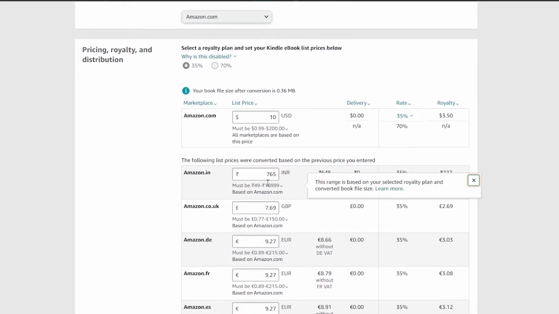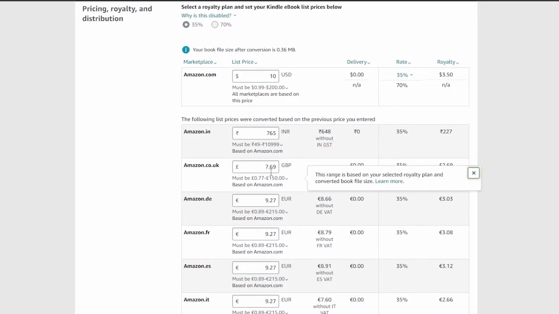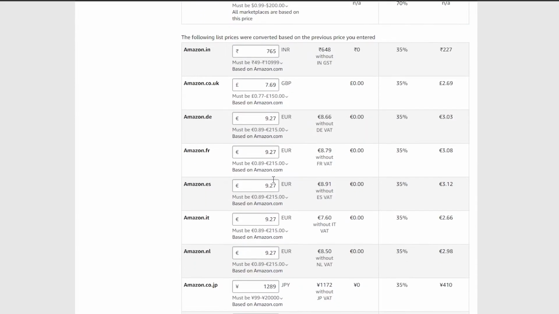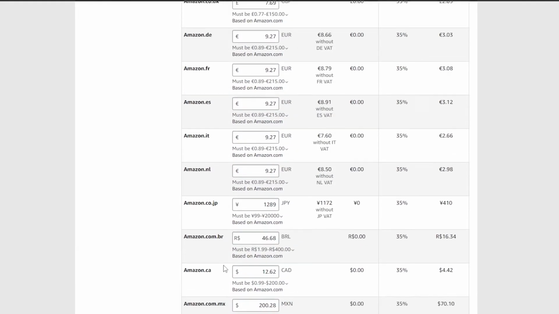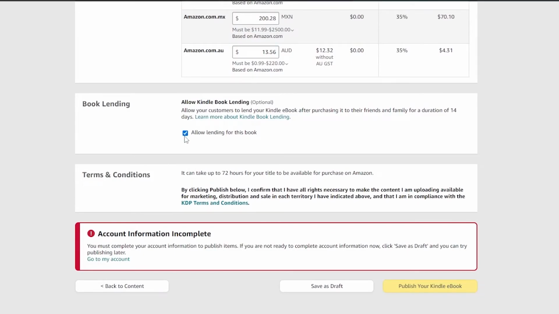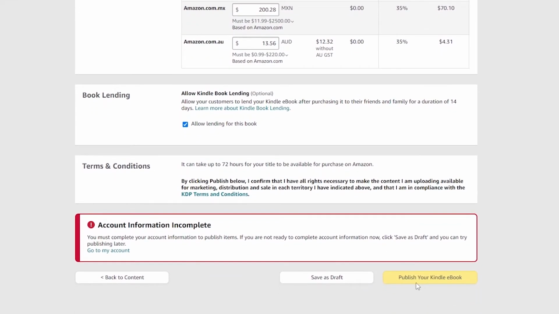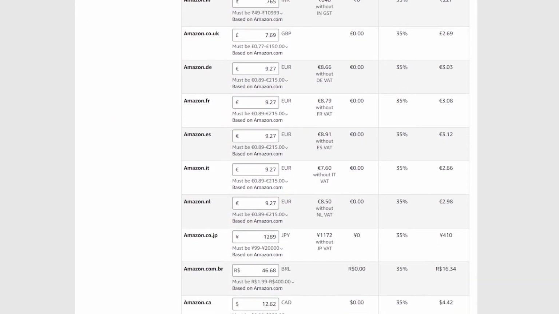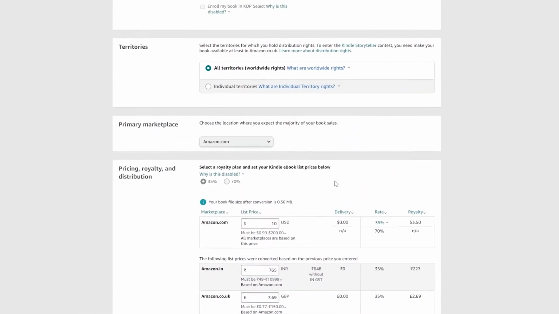So over here, as you can see, for India, it's 765 Indian rupees. For the UK, it's 7.65 pounds, and Europe in Amazon DE, it's 9.27 euros, and all the other ones as well. So once everything is done, you can also allow book lending as well. And then once it's done, just simply click on publish Kindle book, and then you're good to go. Now I can't do it because I have some incomplete account information, and I can't complete that, because my bank account does not allow Amazon for some reason, there's like a dispute going on, so that's why I can't finish up my account process.